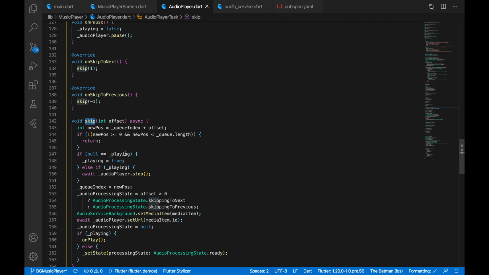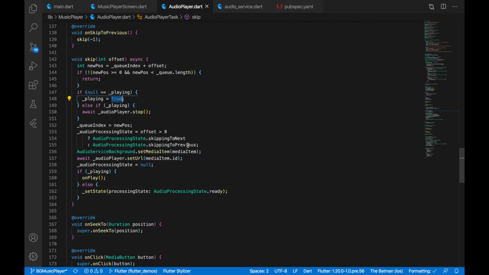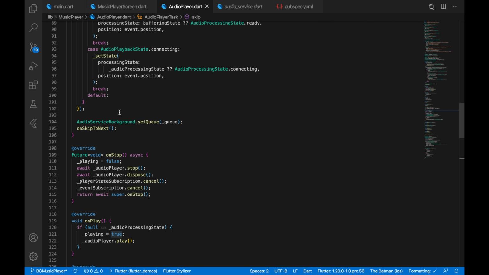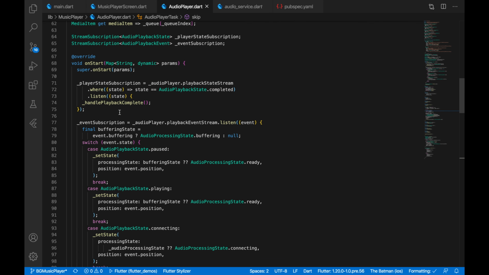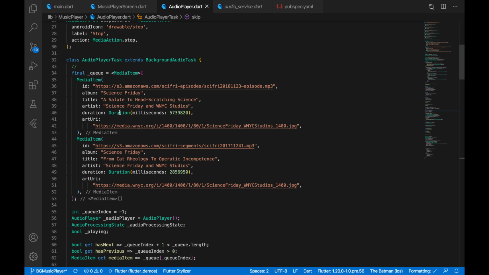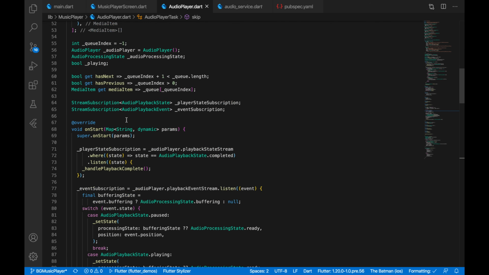And I'm calling on skip to next when we are starting the player. So since it is set to true, it's going to start playing from then. Okay, so we set the URL and we set the playing to true, so that's going to start playing. Otherwise it's going to update the UI that it is ready to start playing. Okay, so let's see what are the other methods that we have not implemented yet, right?